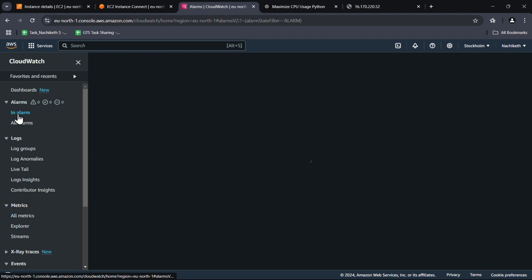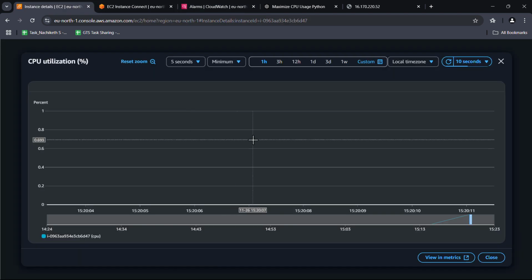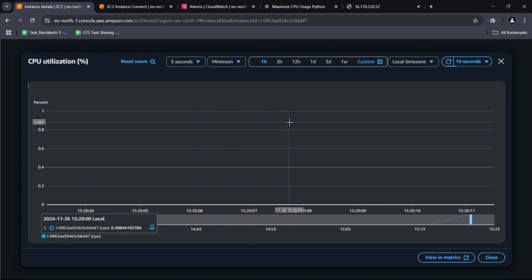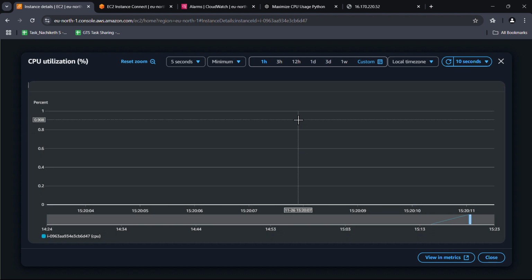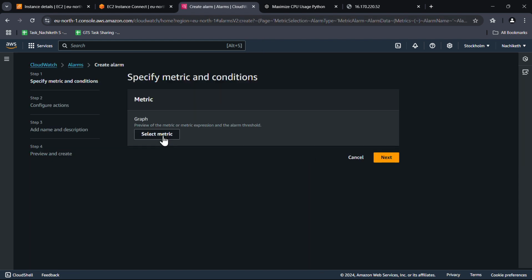So in all alarms, since I have not created any alarm over here, as of now it's empty. So why am I creating the alarm here? If my EC2 instance CPU reaches a maximum, that could be 80% or it could be 50%, I should be notified saying your CPU utilization has reached this much, so pay attention to that. So I need a notification to my mail address. How do I do it? I don't want to keep monitoring things.